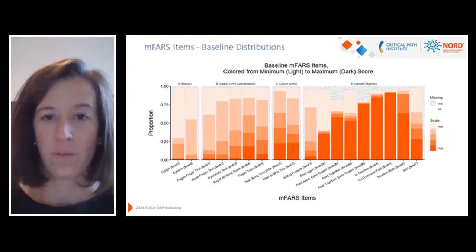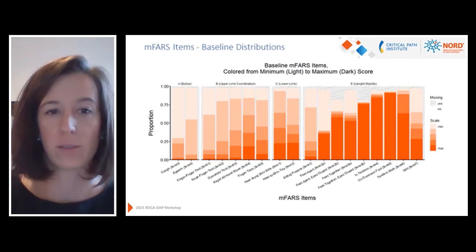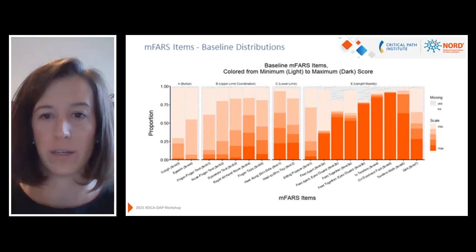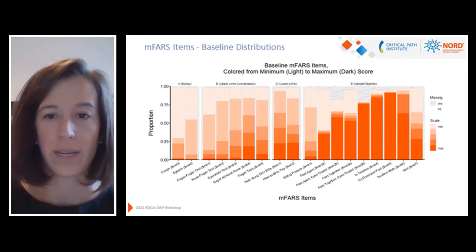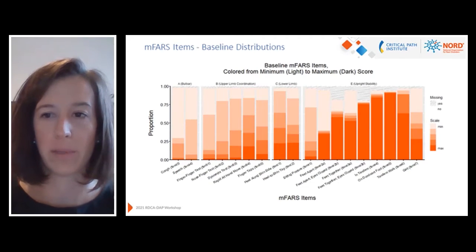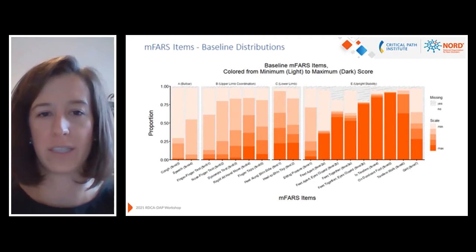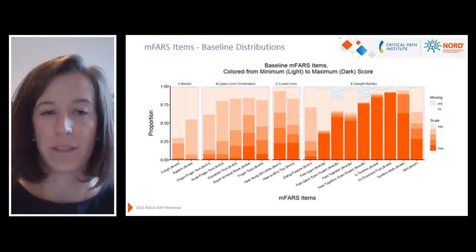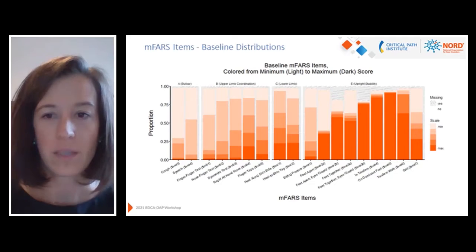And on the next slide, for the endpoints that are composite scores, such as mFARS, which I'm showing on this slide, we can break those scores down to their item levels. So in the case of mFARS, there are 18 items. So those are the 18 bars shown here. And for each item, we can note the distribution of scores within the population. And you can read this figure like a heat map, where the darker regions correspond to higher scores or higher severity. And what this figure is conveying is the severity of the population at baseline per item.